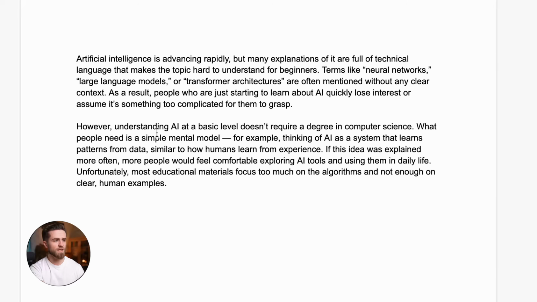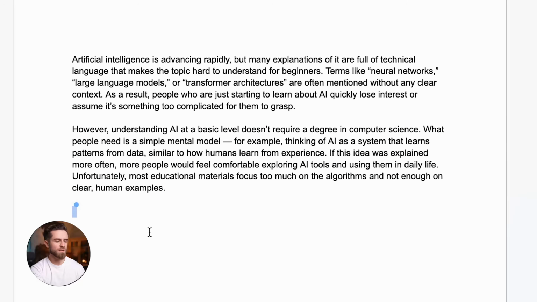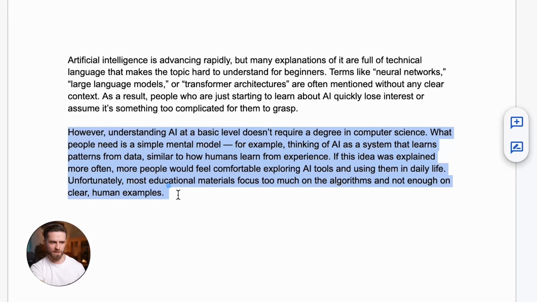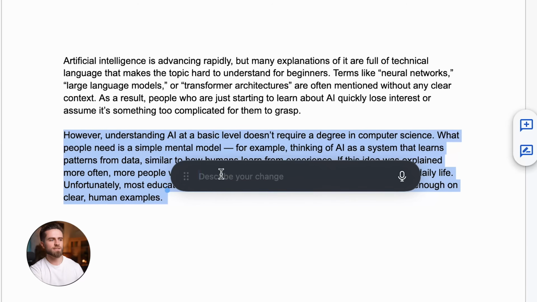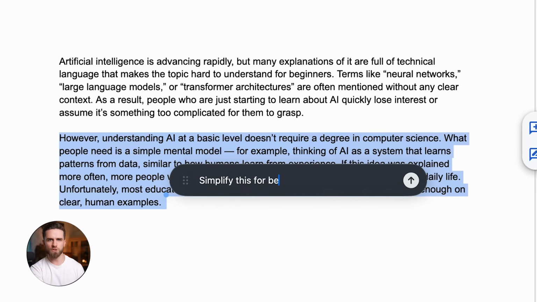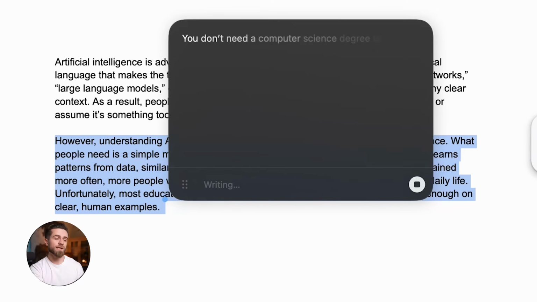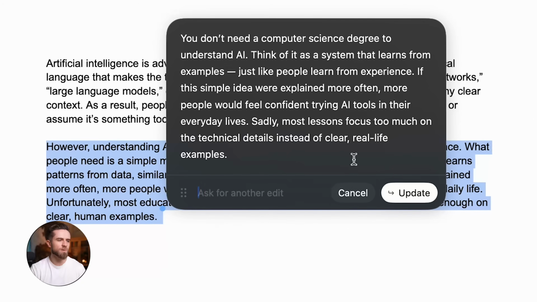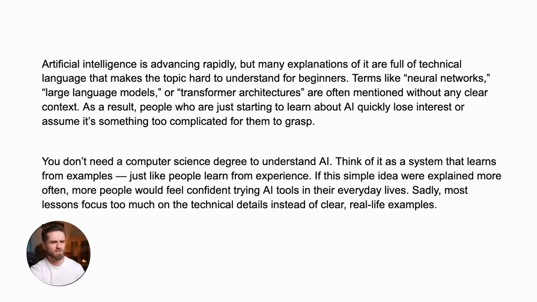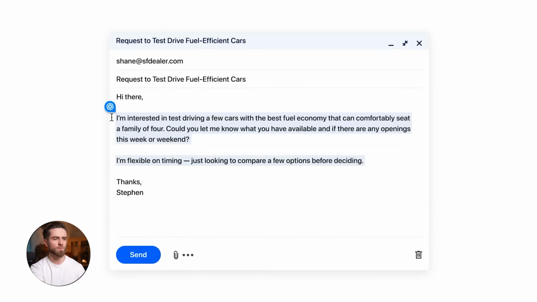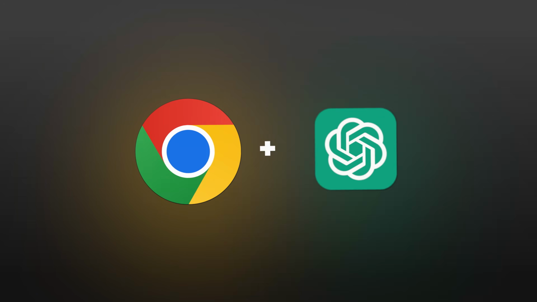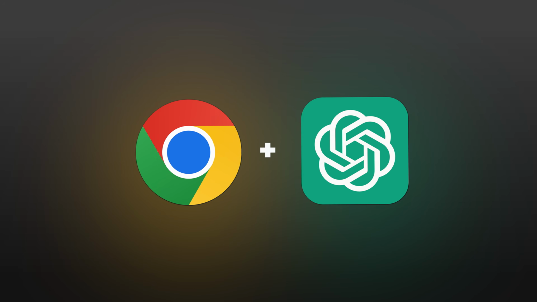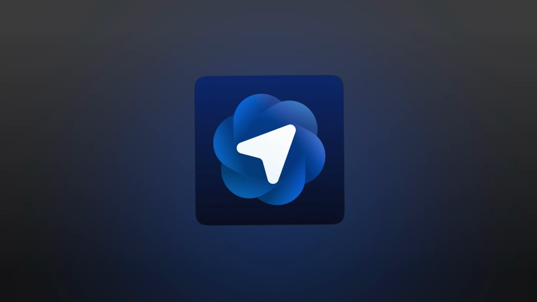Let me try another one. I'm on a public Google Doc, a collaborative research document anyone can edit. I'll highlight a paragraph and ask the AI to simplify this for beginners. Boom, the text rewrites instantly right in the doc. Same feature works on Wikipedia talk pages, forum posts, X threads, LinkedIn, anywhere there's an editable text field. This is subtle, but it's the kind of integration that saves hours over time. Instead of jumping between ChatGPT and your browser, the AI lives inside every text box you use.